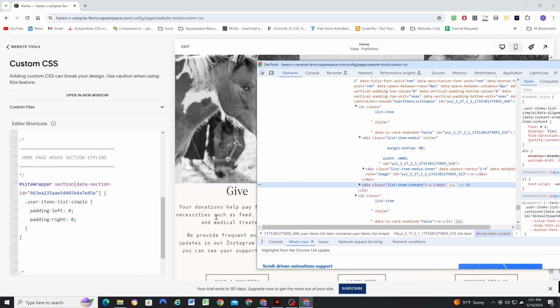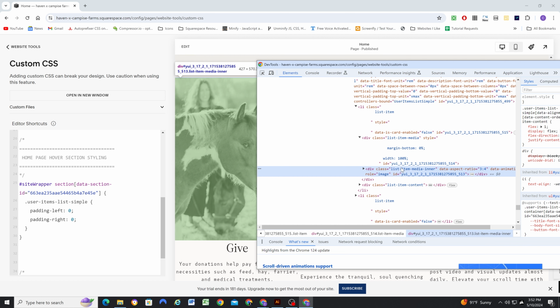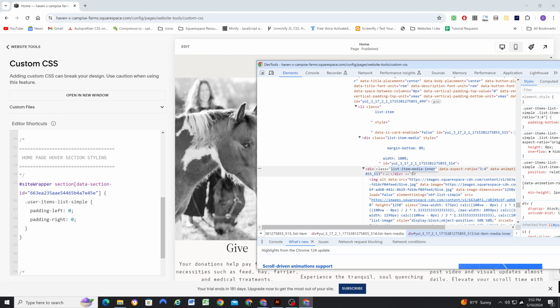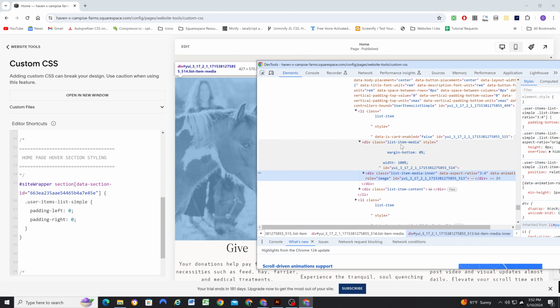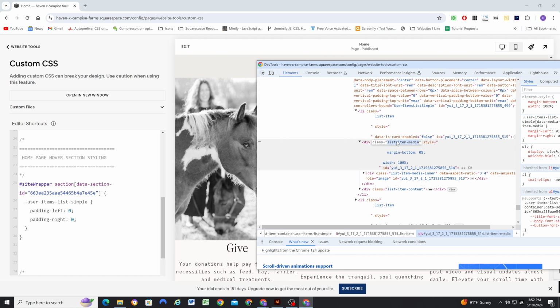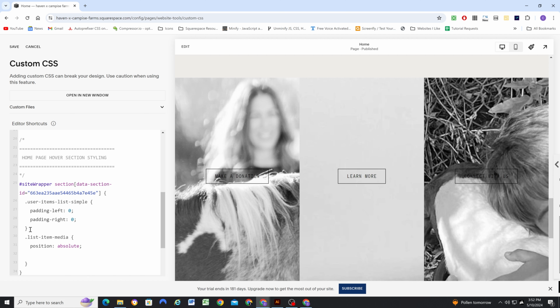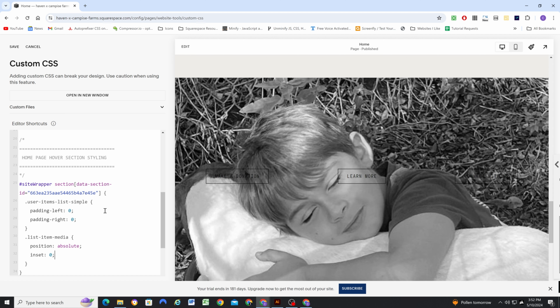Otherwise, what if the content is taller than the image? It's going to get cut off. So the content should be the thing that dictates the height of this section. So one thing we're going to have to do is we're going to have to target the list item media inner. And we're going to have to get rid of the padding. And we're also going to have to make the list item media basically have a position of absolute. So let's start there. Let's target the list item media class. And then I'm going to give it a position of absolute. And I'm going to give it an inset of 0.